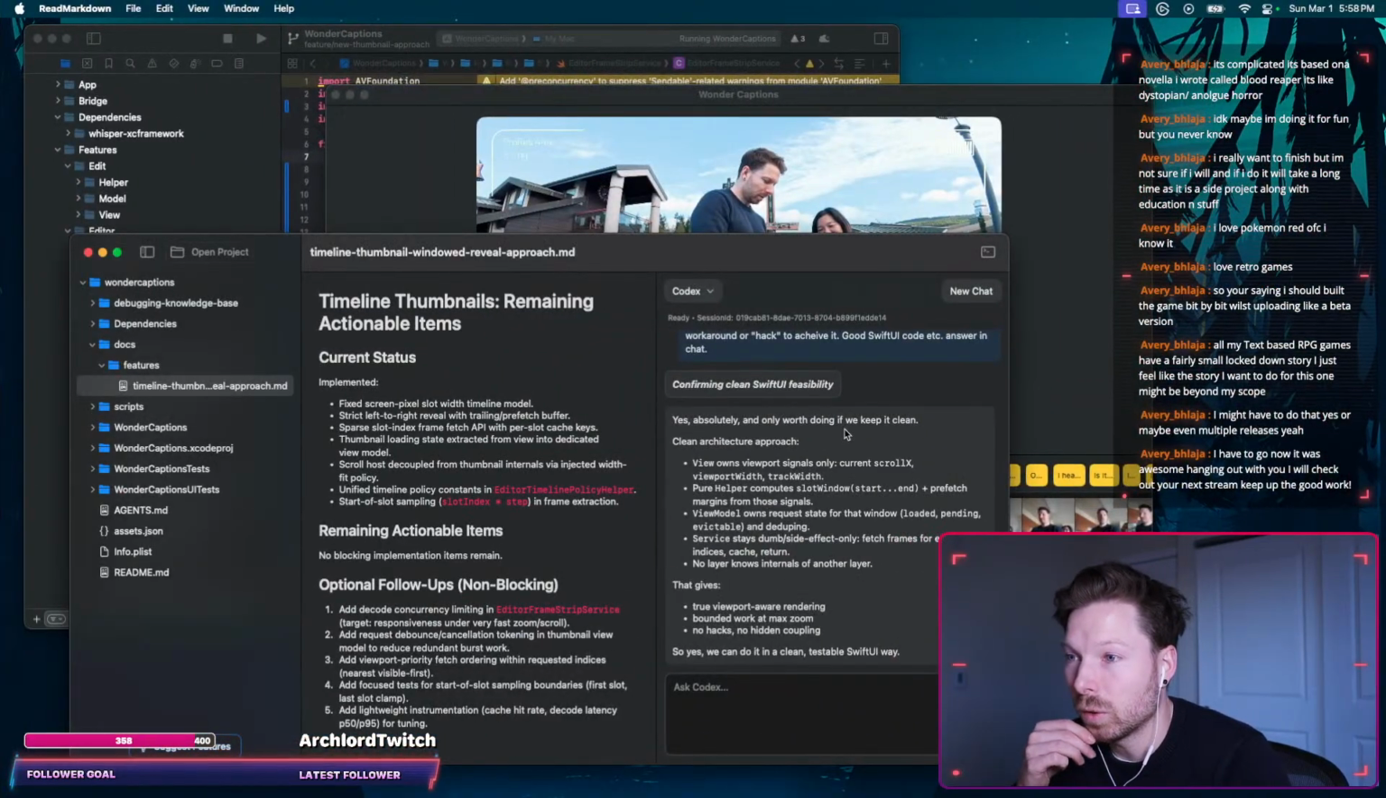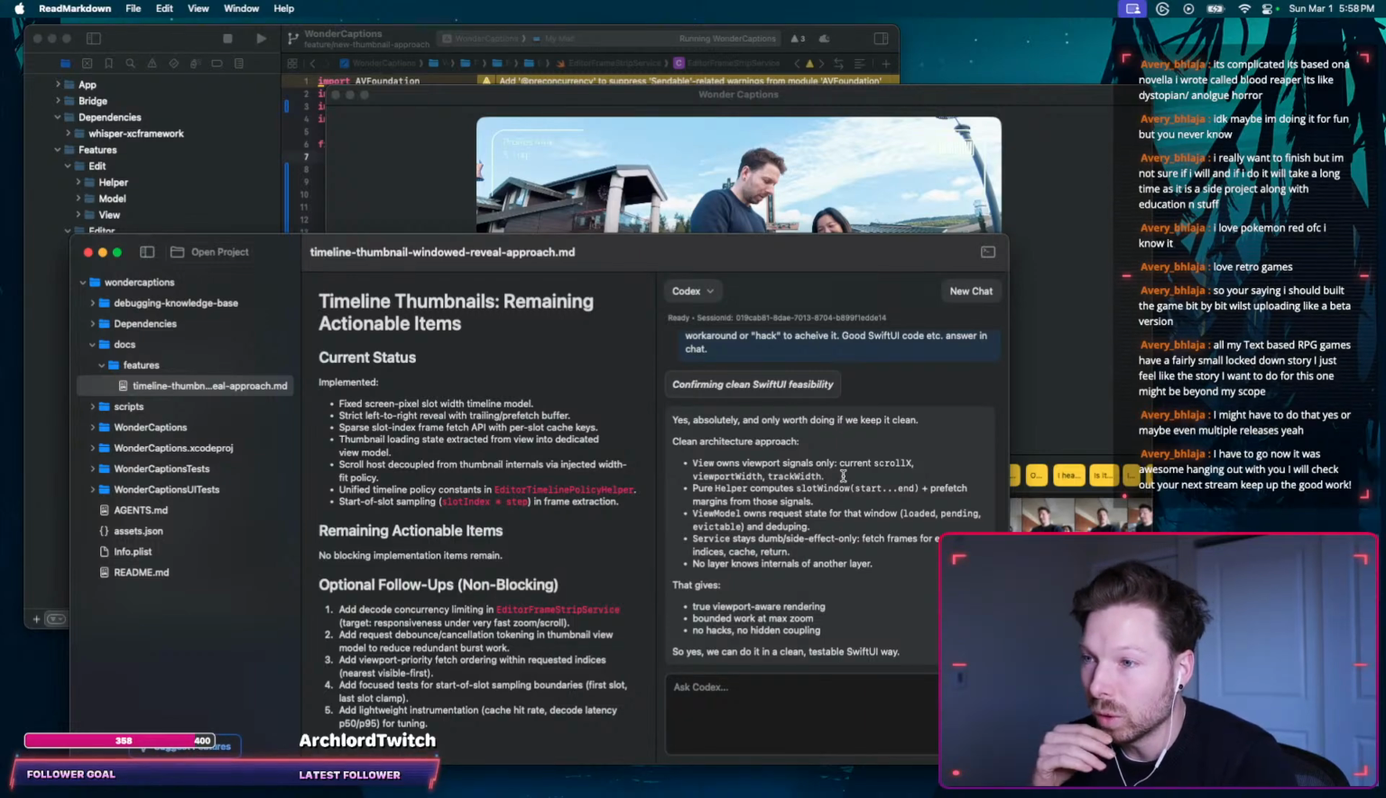Absolutely, and only worth doing if we keep it clean. Clean architecture approach: the view owns viewport signals only, current scroll axis. A pure helper computes the slot window start and end. The view model owns the rest. Okay, that gives true viewport-aware rendering, with bounded work at max. Alrighty, let's do it this way then.